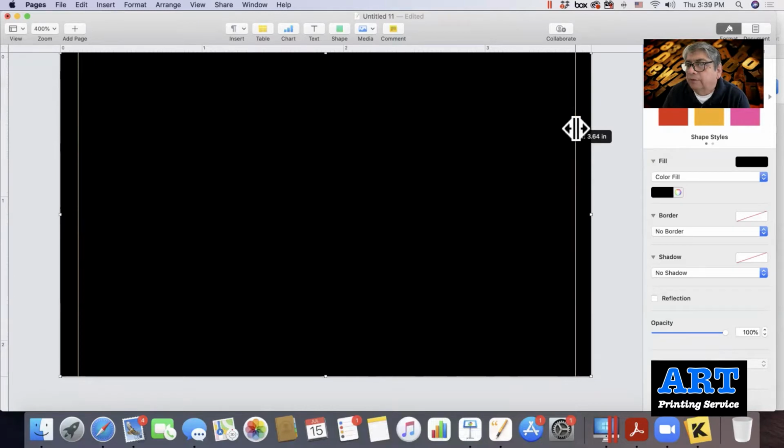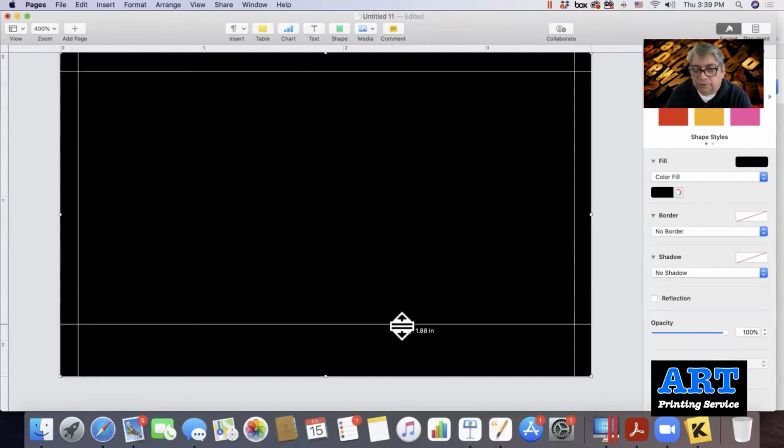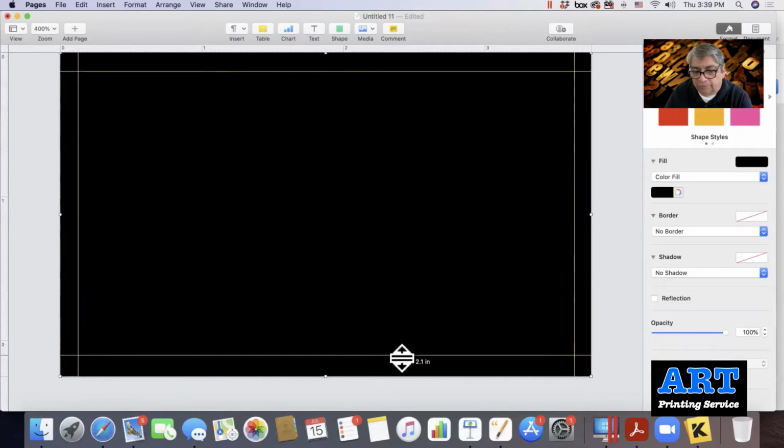3.625, which is 3.63 right there. And then we're going to go down 0.13, 0.11, 0.12, 0.13, and then the bottom we're going to go all the way to 2.13. And there it is right there, 2.13.